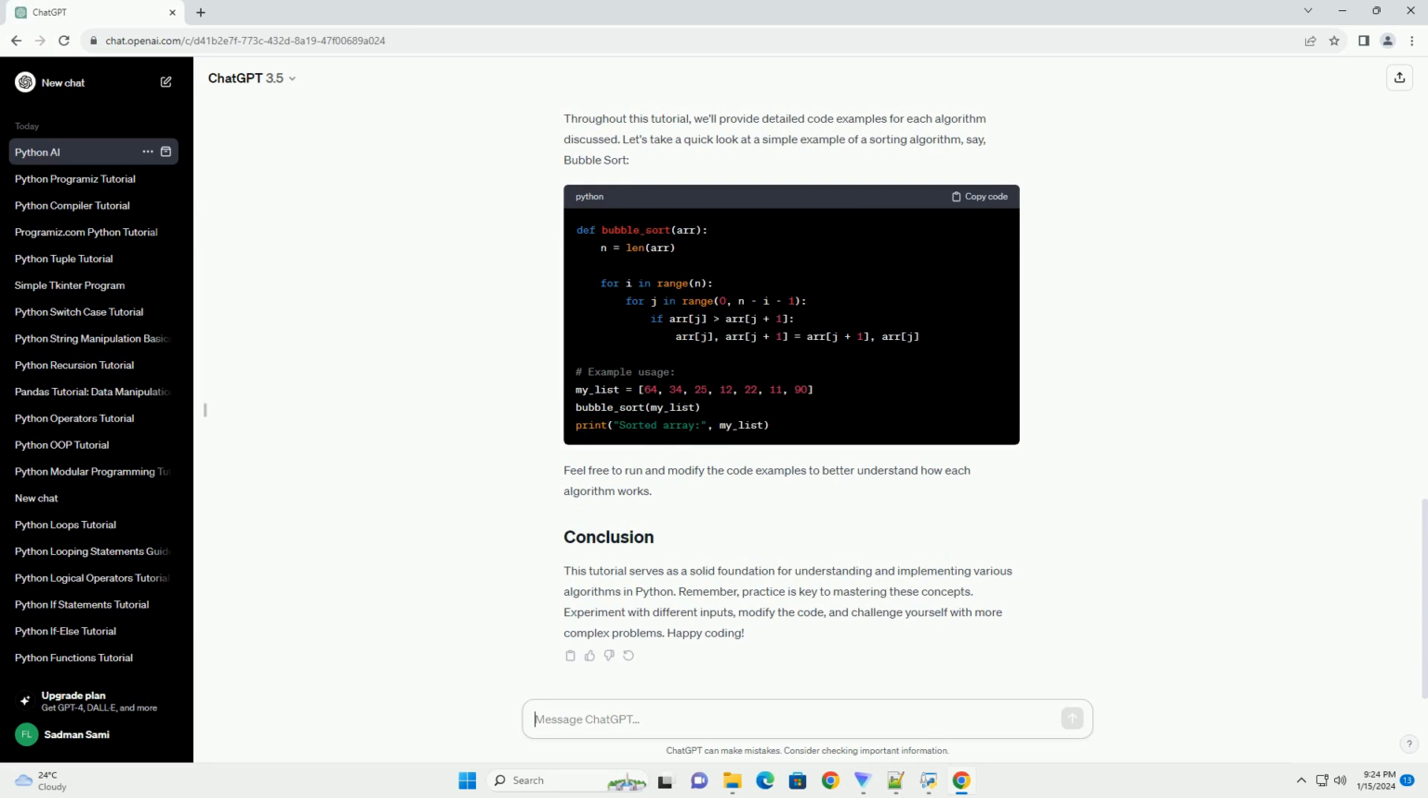Before diving into the algorithms, make sure you have Python installed on your system. You can download the latest version from the official Python website, https://www.python.org/downloads. Additionally, you may want to use a code editor such as Visual Studio Code, PyCharm, or Jupyter Notebooks for a smoother coding experience.